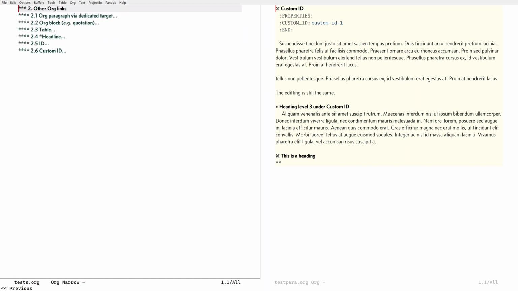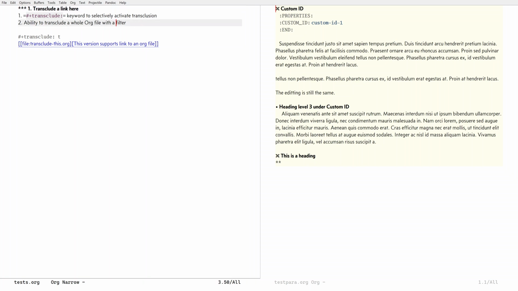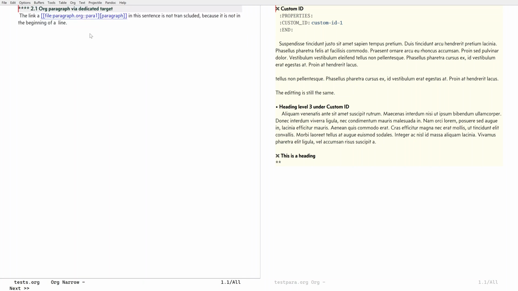Right, let me just go back to see. So now two things are added. Transclude t or nil is the keyword to selectively activate transclusion, and also there's a customizable filter on the elements to be transcluded, and I have added support for the whole org file. So those are the new things.